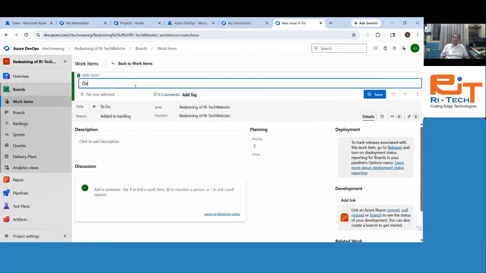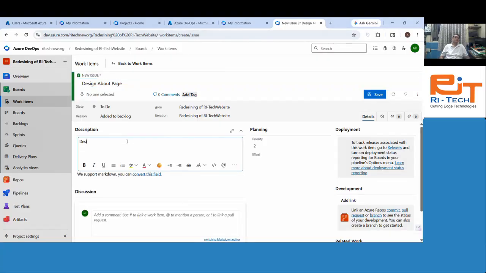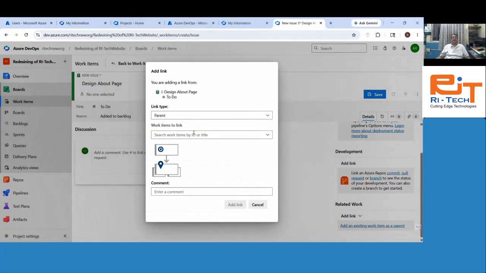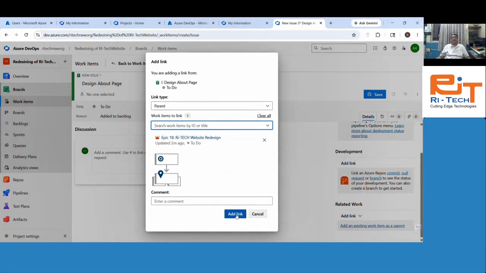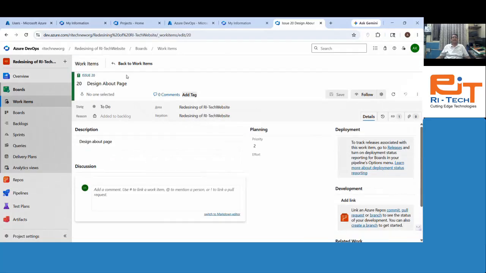So I'll say design about page. Now here, if you do not want to assign, you can skip it. Now I'll add the link to designing again. This is save. So you can create such multiple issues.